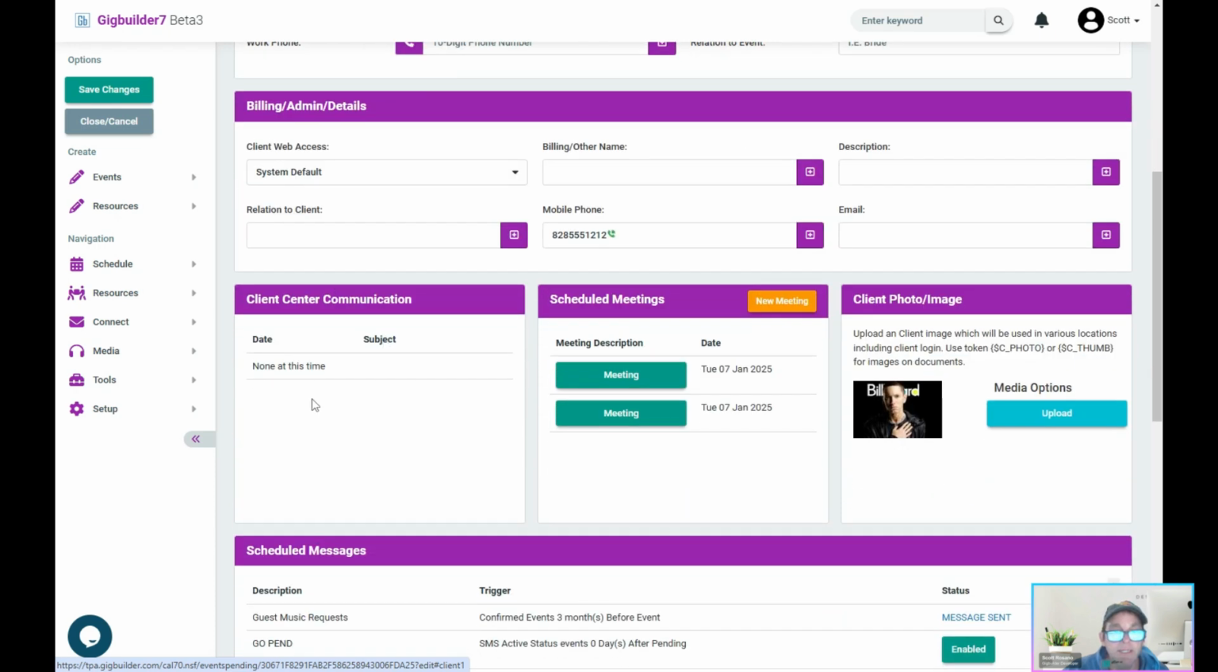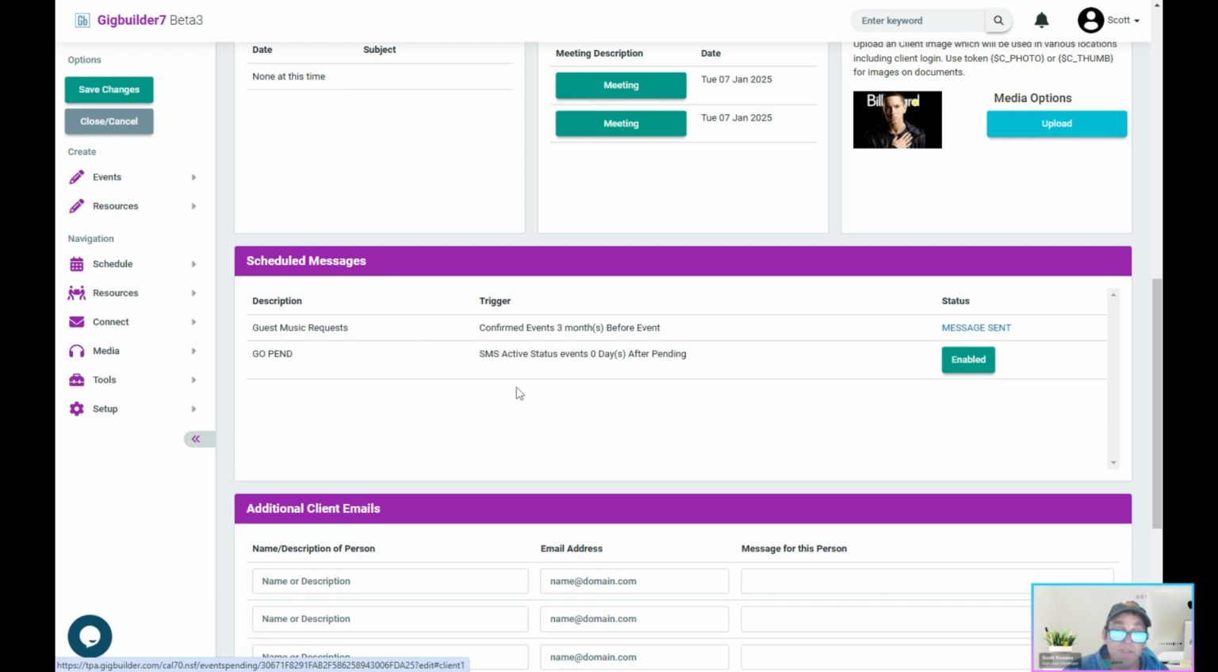Your client center communication. So this is everything your client will see when they log in, emails, etc. Scheduled meetings as well. We've got a couple of them coming up. Client photo image. We're definitely messing around here, just throwing things in to test. Then your scheduled messages. These are messages that you can set in Gigbuilder that can go out at any time based upon certain criteria, completely customizable, allowing you to really have great communication with your client.